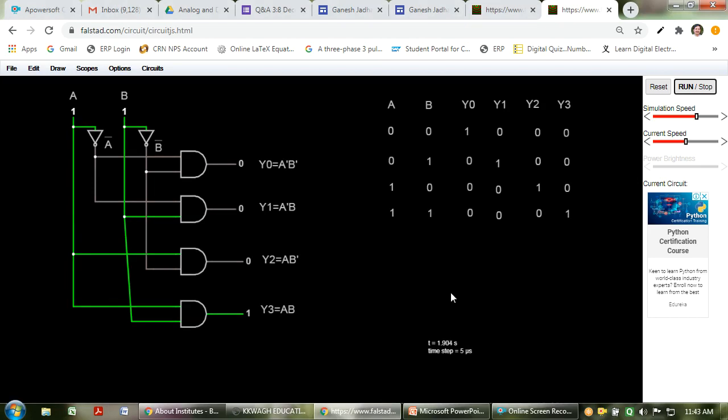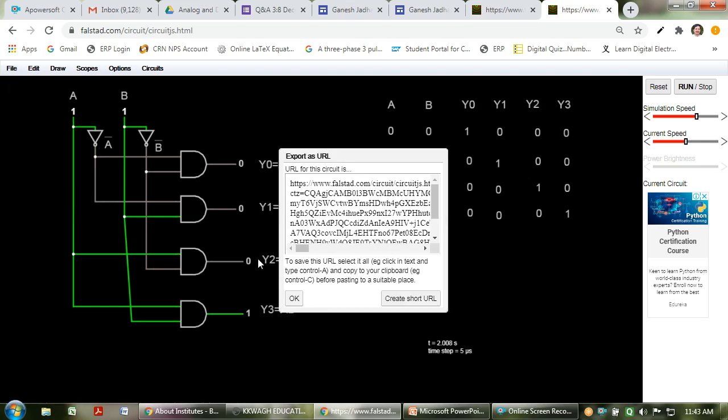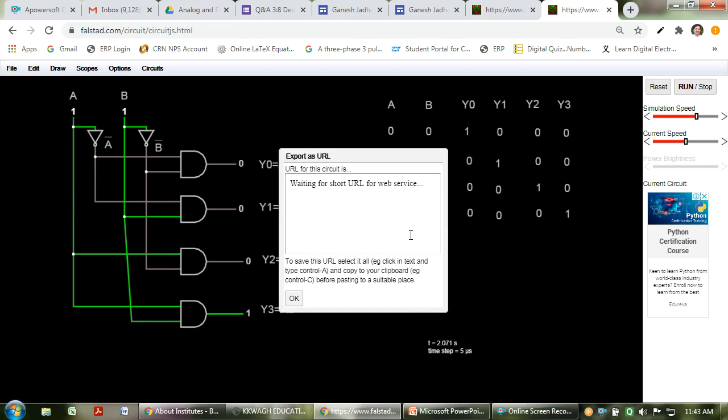Likewise, you have to prepare the 3 to 8 decoder, and after doing this, you will find there is the export as a link option in the file menu. You go to export as a link and click on that. It will create the link in this big format, so you can make a shorter URL also. Wait for a shorter URL. It will create a shorter URL. Then you copy such a link over here. I am copying this 2 to 4 decoder. You have to design the 3 to 8 decoder, and you have to copy the link of the 3 to 8 decoder.